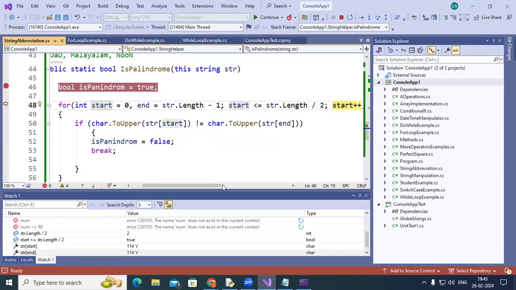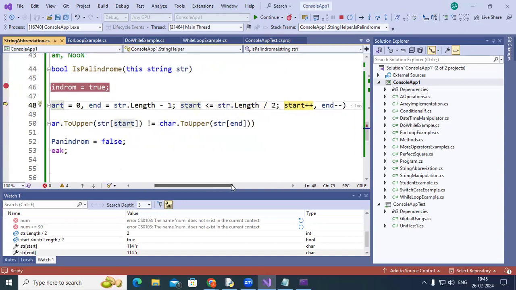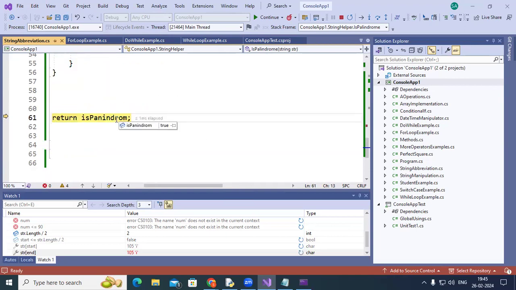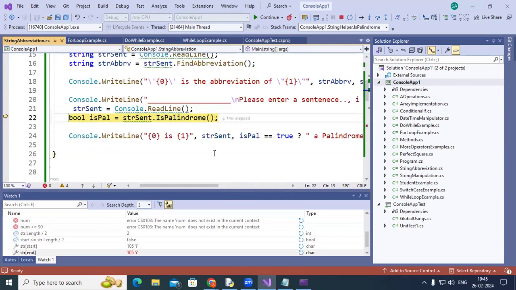Then here start gets incremented by how much? By 1. That becomes 3. Then end becomes how much here? End is going to become 3 as well. So this condition will not be satisfied now, because str.Length / 2 is only 2, but start is 3. So the condition becomes false. You come out from the loop here. It returns palindrome, and the true value is getting returned for us.